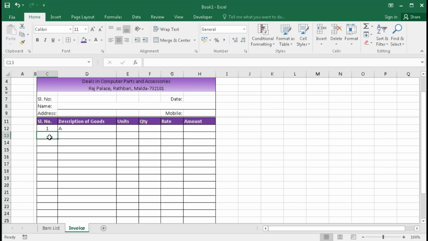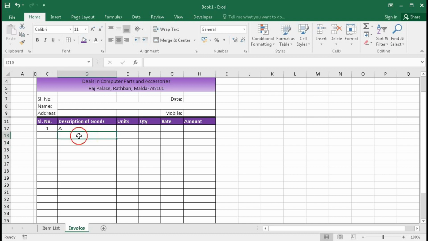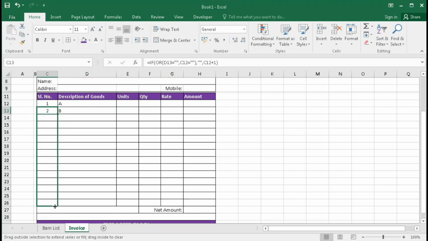So here I will put another formula: equal to IF, bracket open, OR, bracket open, this cell equal to blank, comma, this cell equal to blank, bracket close for OR. Then here we will get blank, otherwise this cell plus 1, bracket close, enter. So we got 1 here because we have blank here. If I type B here, you can see we got 2. So we will drag this formula till the end.